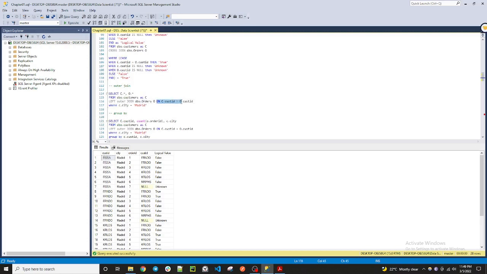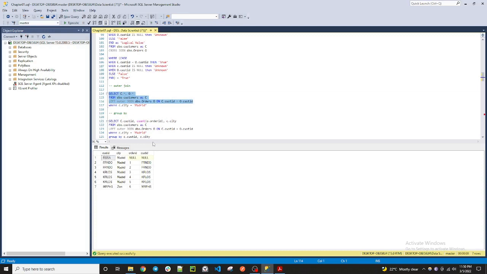Here we are again using the customer table. The ON predicate is customer ID from both tables, and the left outer join means give me all the data from the customer table and the matching ones from the order table, right? Let's execute this part first. It gave 7 rows. It gave all the records from the customer table and the matching ones from the order table.